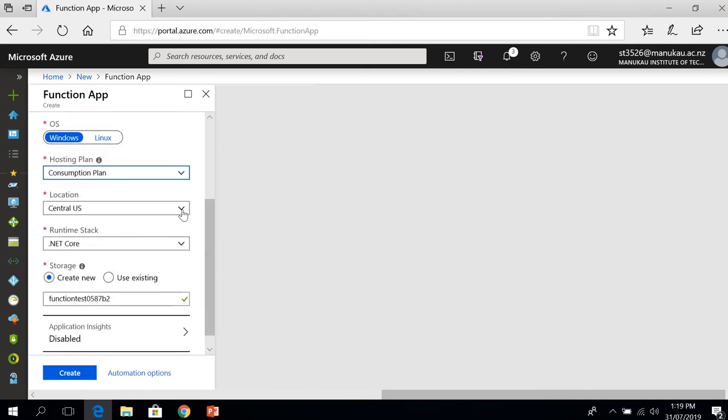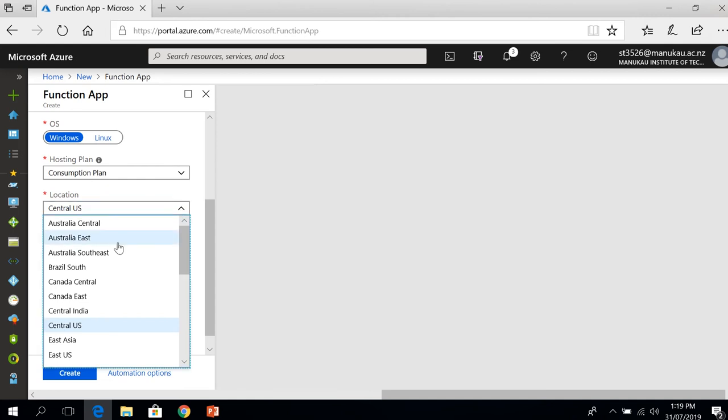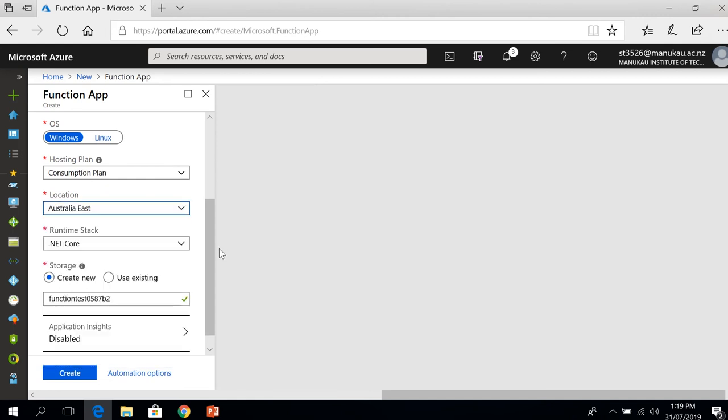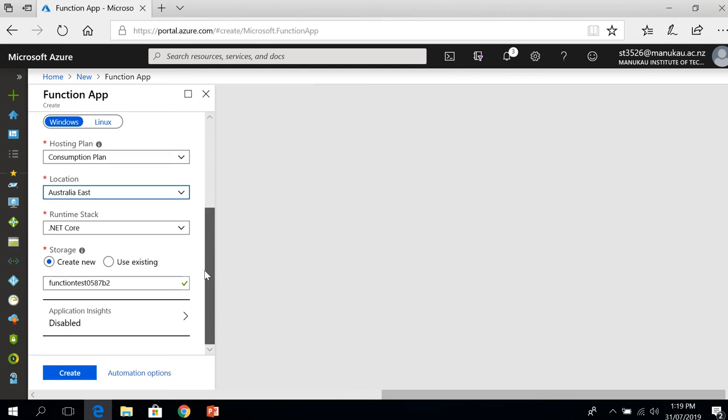Don't forget to change the location to Australia East. If you don't do that, it'll still work, but it'll go slower. And storage, create new, use existing. I think it's usually best to, I don't have any, do I have any existing on these? I could share with function test 3. I don't think it matters very much. It doesn't seem to make any difference to using up the credit dollars. But I'll share with function 3.